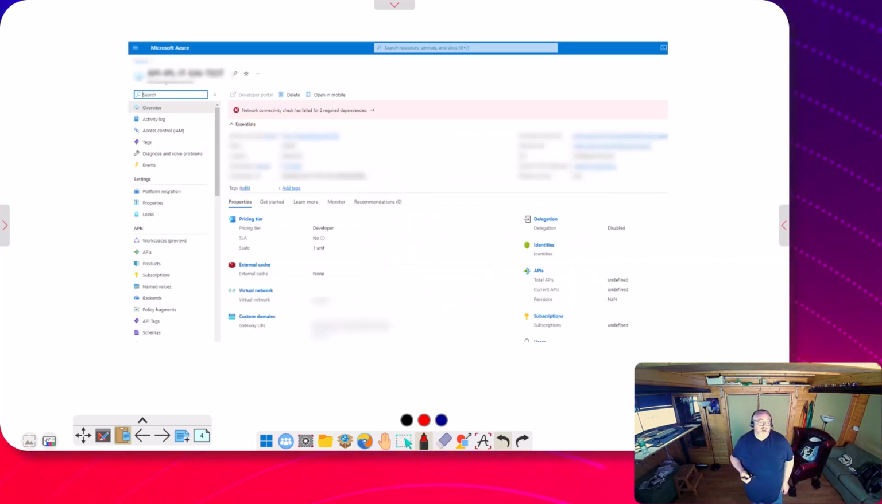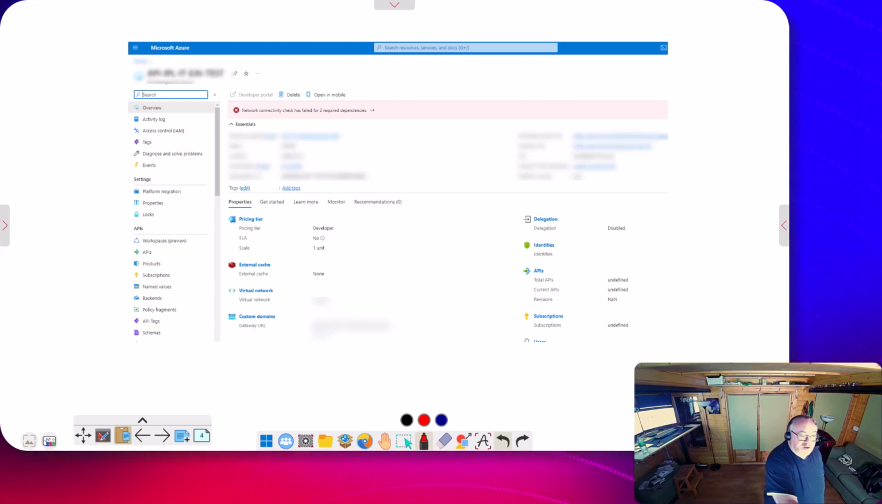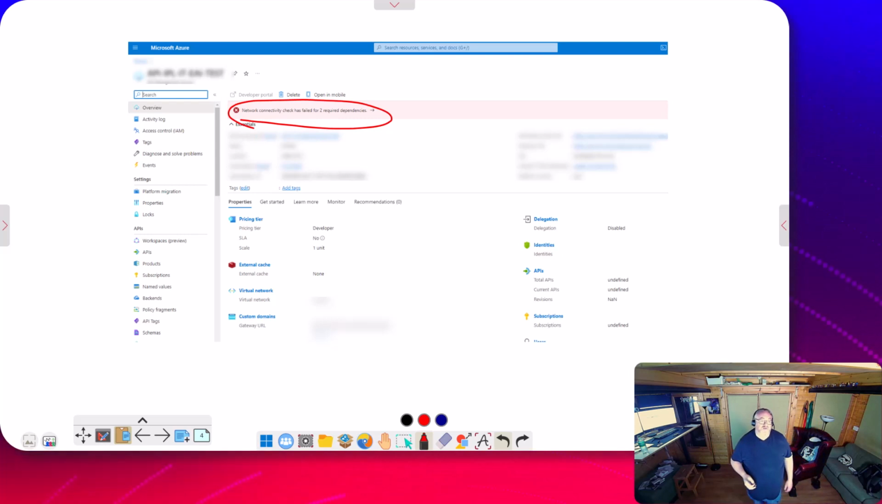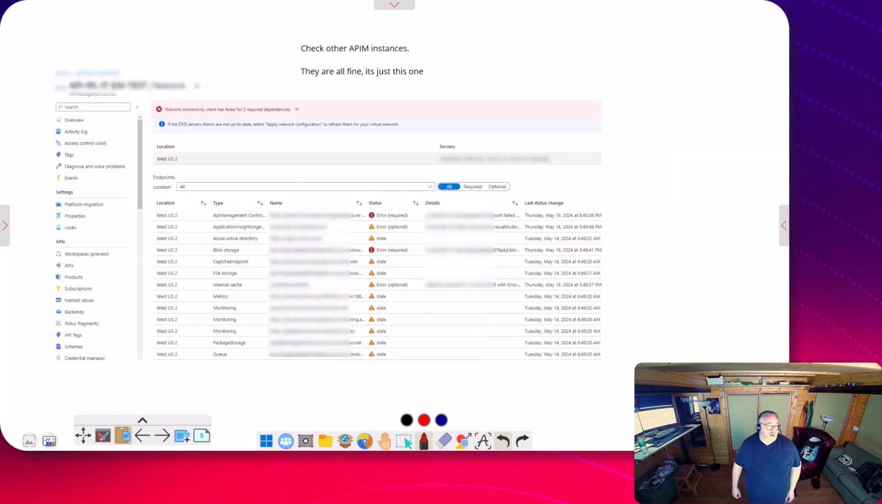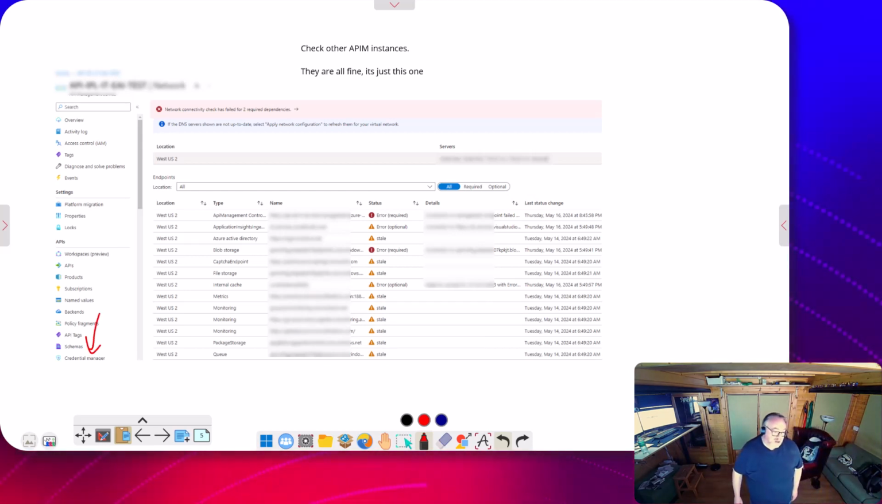Now, when we go into the APIM instance for this environment, the first thing we notice is we've got this error message showing up here. So there's some network connectivity issues for this APIM instance. So if we go and have a look at the click through on that, we open up the networking blade, which is just off the bottom of the screen here.